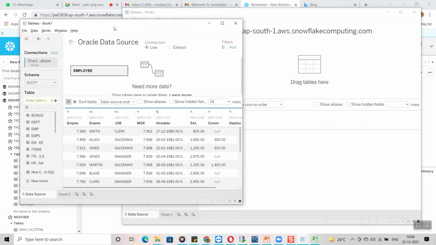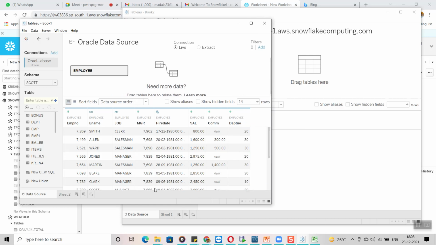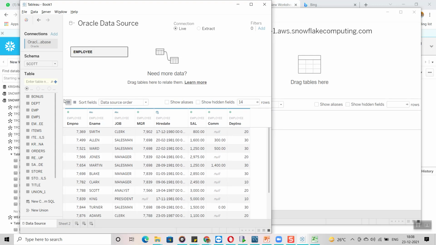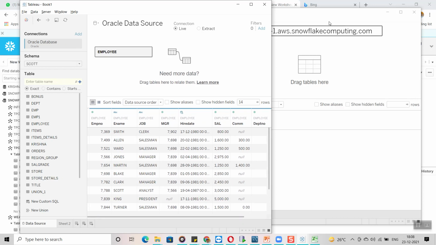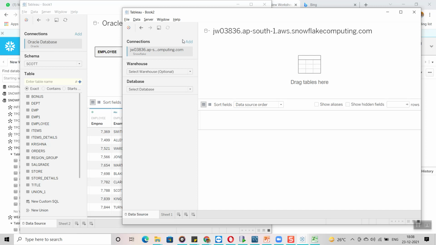So here the connection is the same. You can see here it is Snowflake and it is Oracle. Now here we directly connected to the schema, and here you have to select the warehouse first. So here the warehouse, you can see, let it load. Compute warehouse and database.